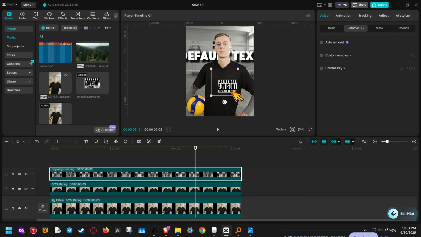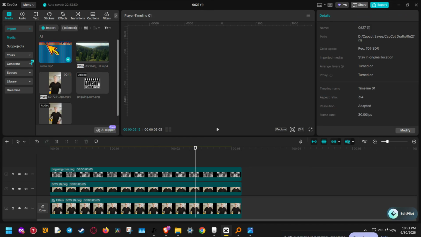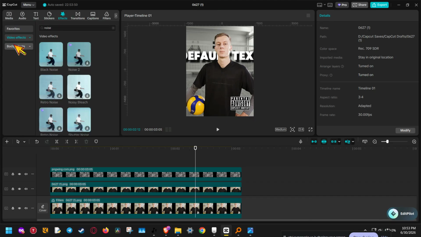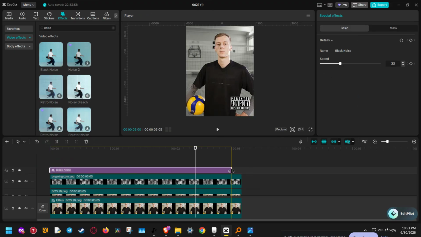After that, go to Effects, then Video Effects, and add black noise across the entire timeline. This gives your cover a grainy texture and helps create a more cinematic, gritty finish. Small texture details like this can make a huge difference in the final look.